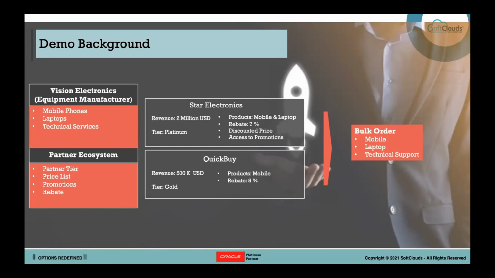So in this case, Star Electronics and Quick Buy are two of the partners. Star Electronics generates about 2 million revenue, and they are a platinum partner. So they have access to more rebate, that is about 7%. They have a better pricing, and they have more access to the promotions. And they have an agreement to sell mobile phones and laptops. As compared to that, QuickBuy generates about 500K revenue. They are a gold partner, and the products that they sell is only mobile, and the rebate percentage is 5% since they are a gold partner.